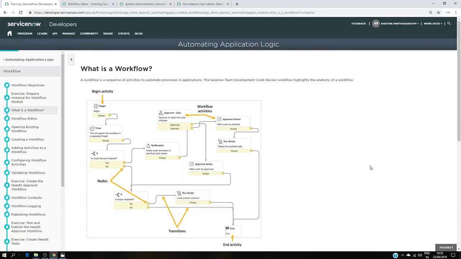Hello, hi everyone. In this video, I would like to show you how to create a workflow. If you want to find the course, please sign up for an account at developer.servicenow.com, and you can get the course in the section Automating Application Logic.